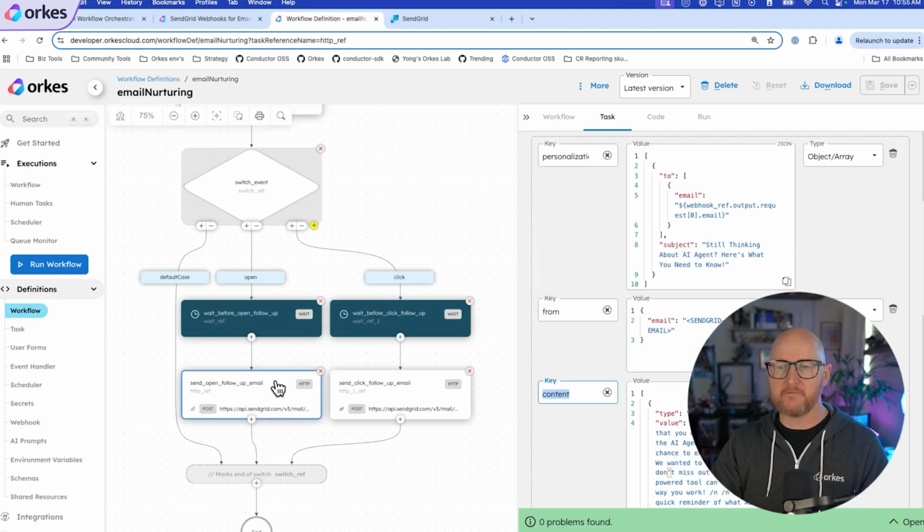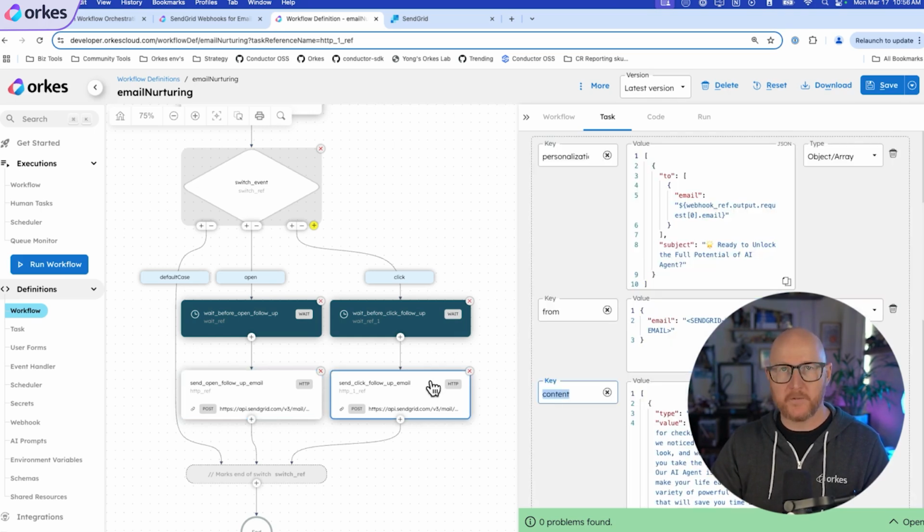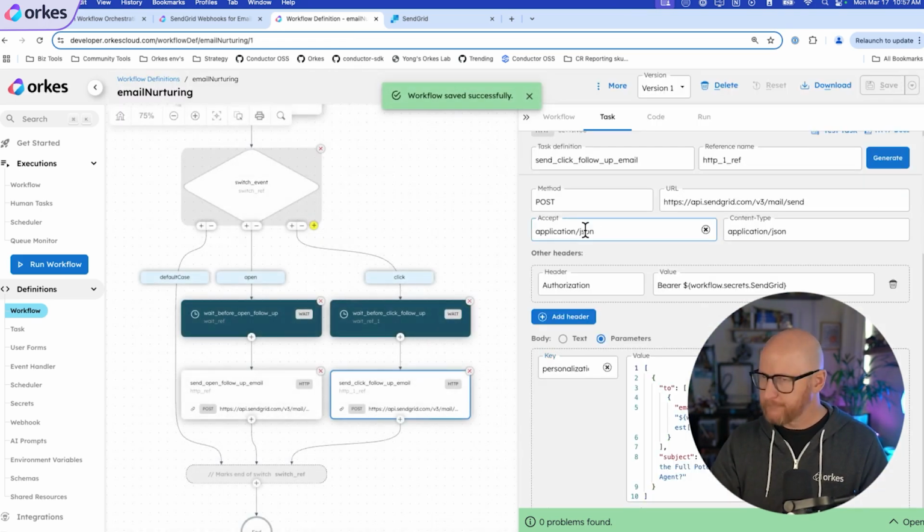Click on the send open follow-up email first. I am just going to change this to the email address I used when I created my SendGrid account. When you type an email address in here, use whatever you used and verified for your SendGrid account. Then we also need to go over to the send click follow-up email and do the same thing there. I'm going to hit confirm. Great. The workflow is now ready to run.